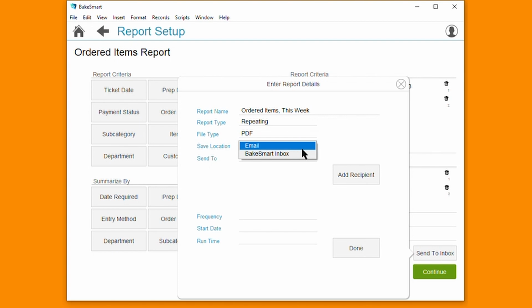And that's because our packer doesn't have access to a company email that they use every day, but they do access BakeSmart every day when they log in and use it to pull their own reports. But just to make their life easier, they can come in every day and this report will be sitting in their inbox ready to rock and roll.